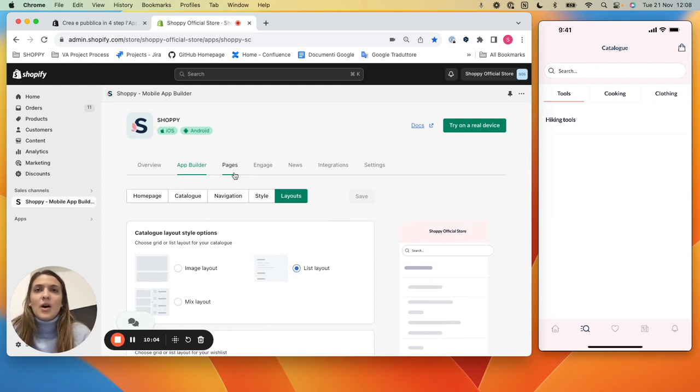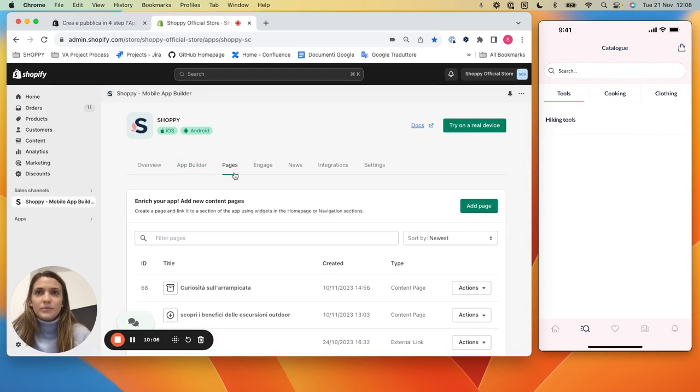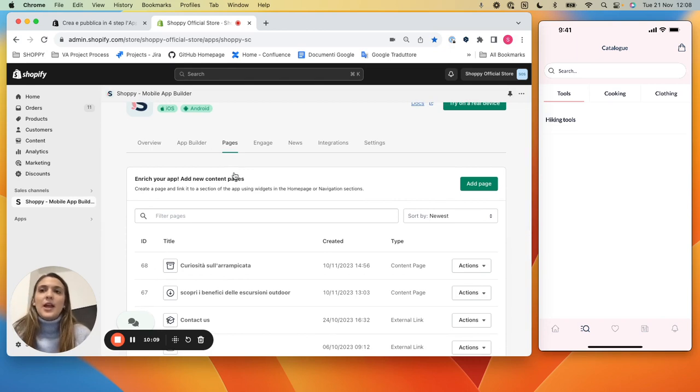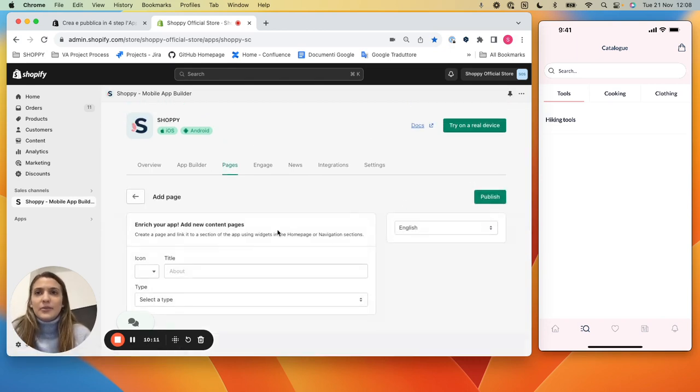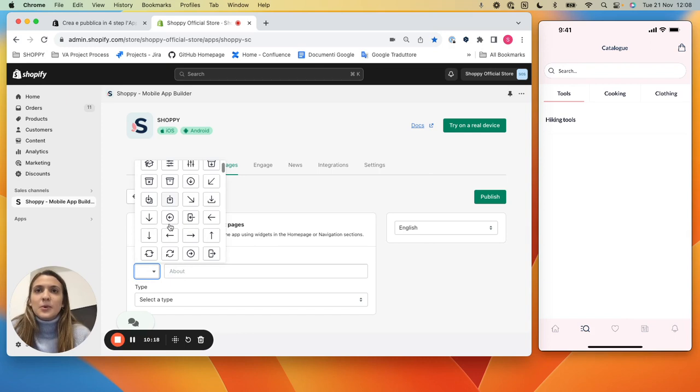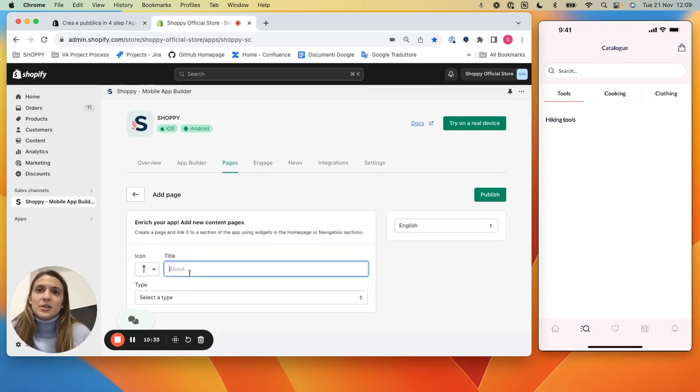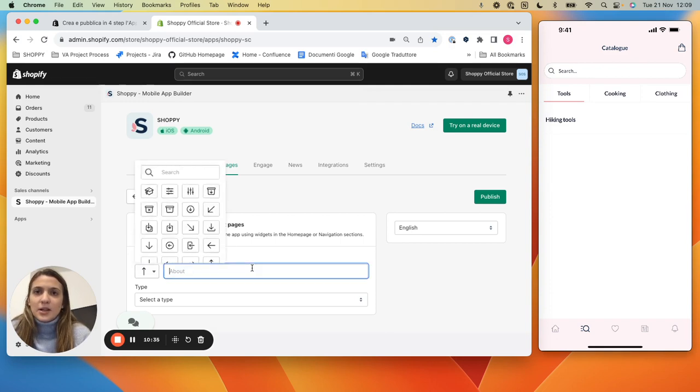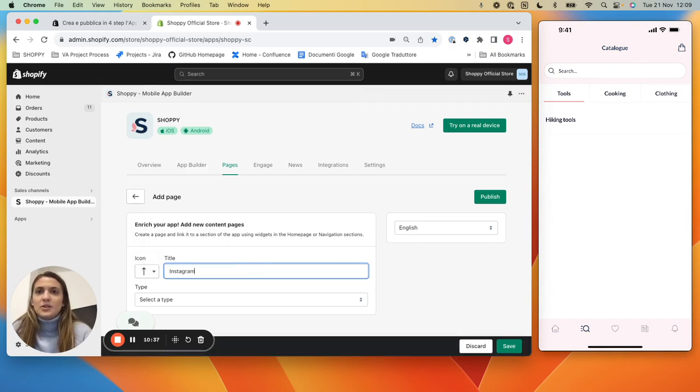But now let's move on to pages. Okay, and here is where you can create content, your own content for your users to view. So you can say we want to create our own customizable location. We can add in an icon here. Let's say we want our users to follow us on Instagram because we're super active there. So let's just use this random icon here, but there are so many to choose from. And we'll just write Instagram.